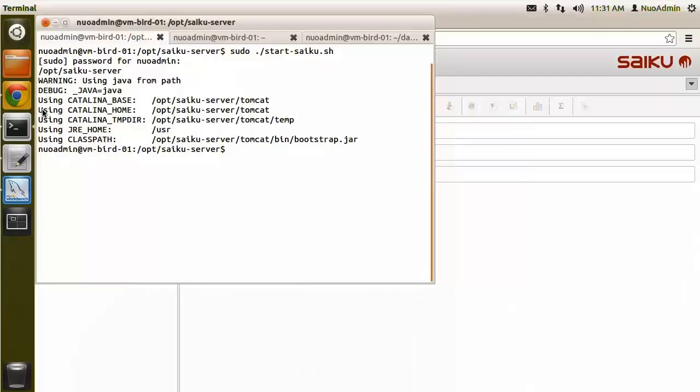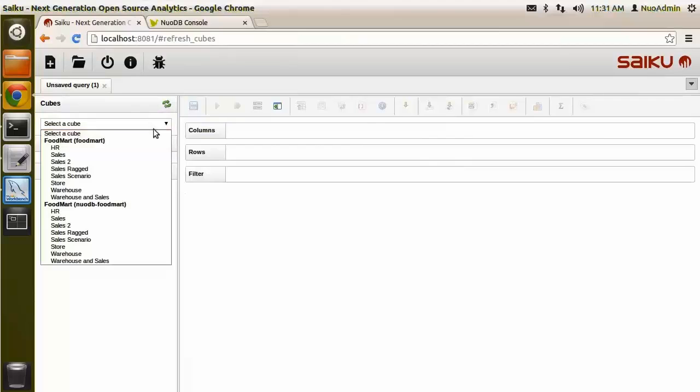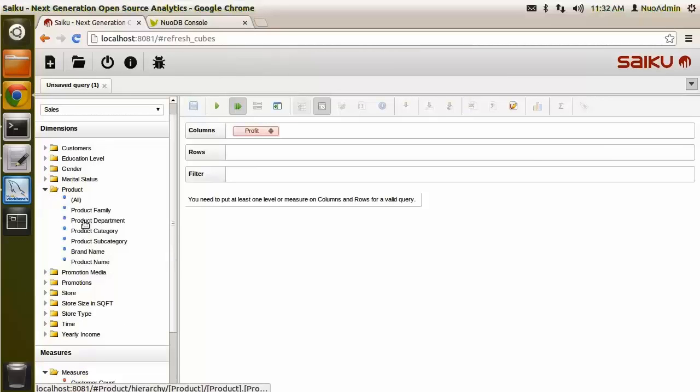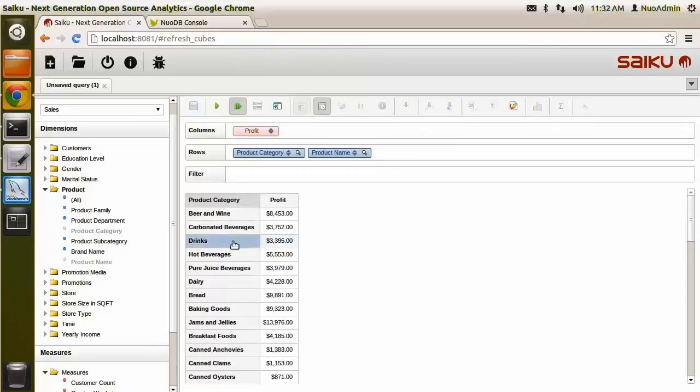Okay, so once that starts back up, let's switch back into Saiku, refresh the window, and now when I click the drop down, there should be two sets of drivers or cubes available to me. And let's once again use the NuoDB one. This is the new one that we just added. Let's select sales. Let's run the same exact report that we ran before. So I'll make profit my column. Let's go back into media. Let's use product category as my row, and then product name as my other row. And as you can see, now these queries are running directly against NuoDB.